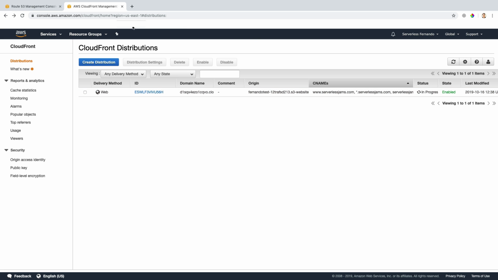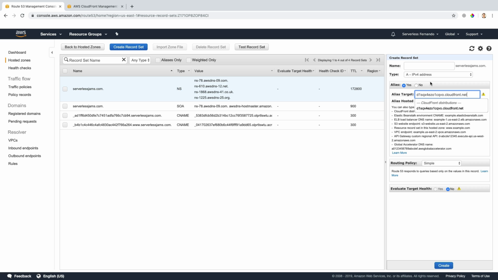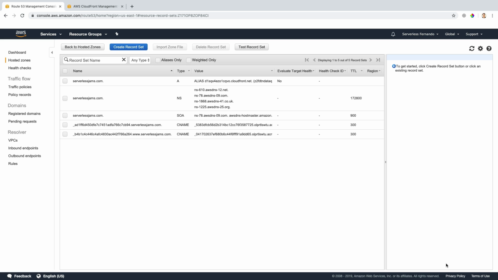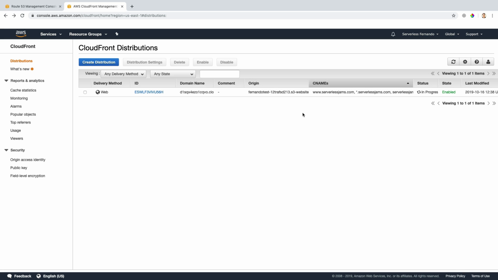Now we could go ahead and set up this configuration inside of Route 53 and simply wait, but it might take a little bit longer for everything to get configured here. So I'm going to go ahead and keep this selected and click create just so we have that record available. But when I actually navigate to serverlessjams.com, it's not going to be able to redirect me over to CloudFront until CloudFront itself is actually available.